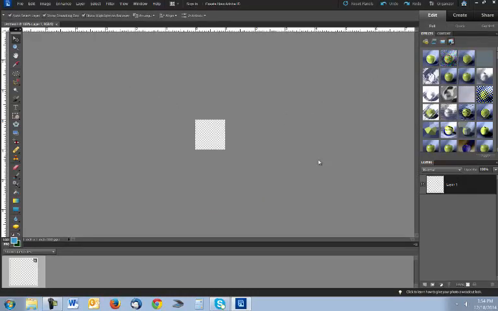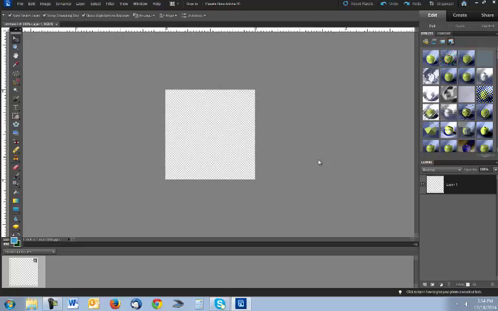If your canvas is too small, you can use Control Plus to zoom in. And that will just make it a little bit easier for you to see. It didn't make the canvas bigger, it just made your view a little bit closer. So we're actually zoomed into 300%.